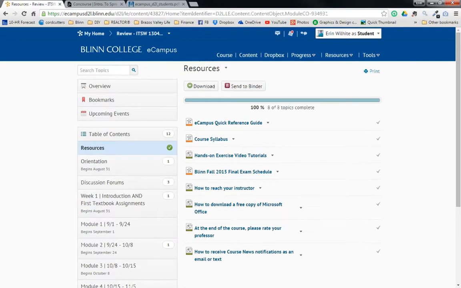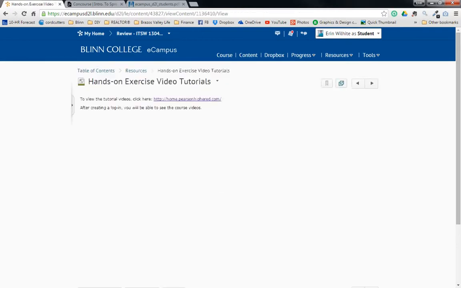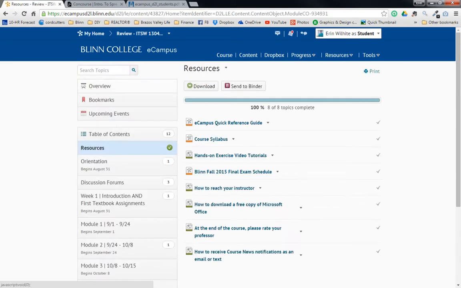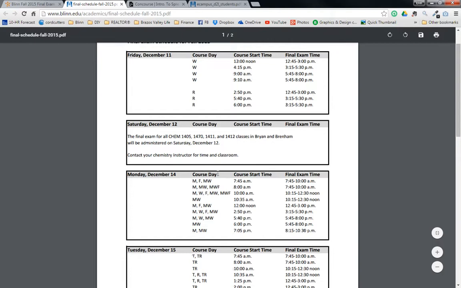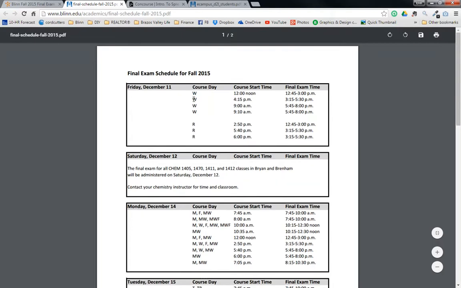It didn't work, so I click resources and go back. I don't know why it didn't work. Anyway, I'll fix that. After that I had posted here a link to the Blinn final exam schedule. The way you read the exam schedule is you see what day your course is on. If your course is on a Wednesday at 4:15, then your final exam is going to be from 3:15 to 5:30 on Friday. That's how that works.